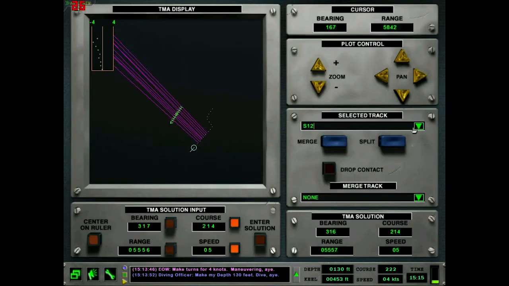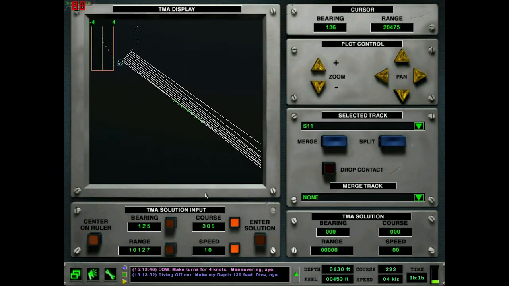I guess I gotta do the same thing for Sierra 11. Same dealio. Speed, 5 knots. Course 215. I guess 225 is really the course you want. And let's bring it in. Okay, his course is probably a little different than it looks like. Yeah, something like that. There you go.